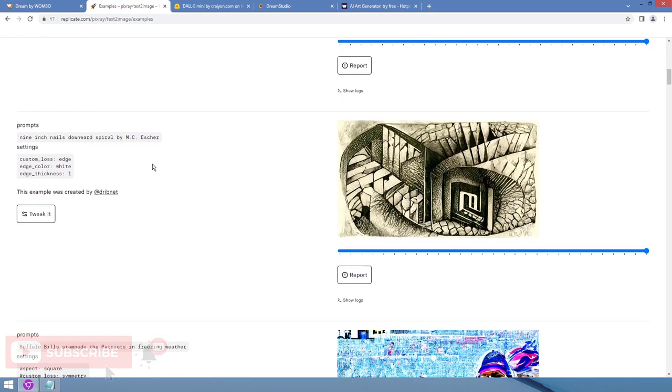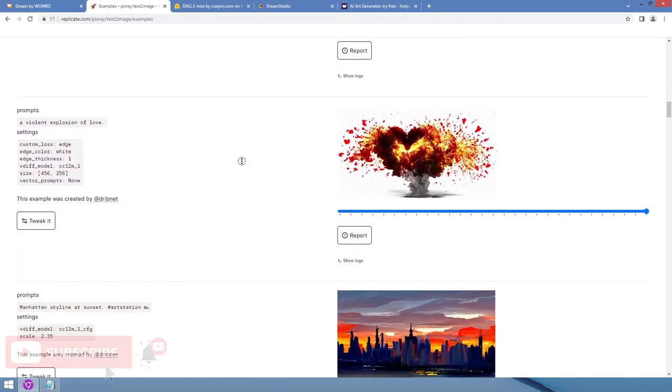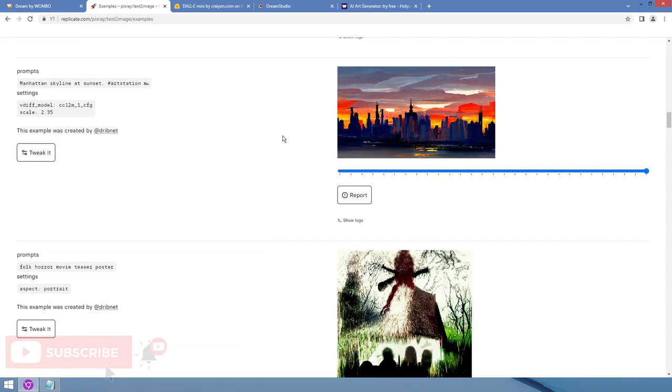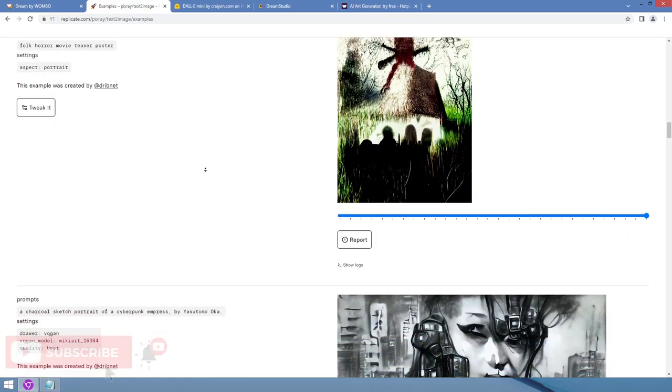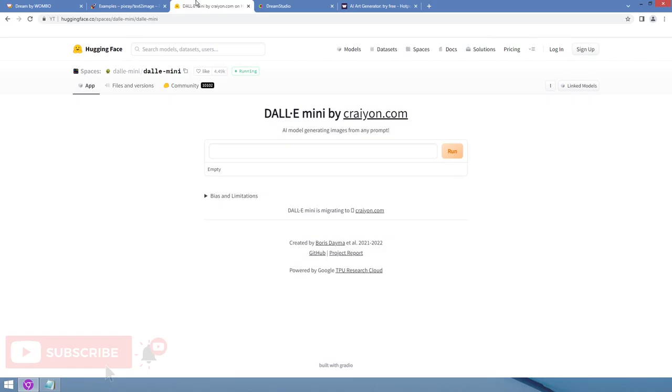So make sure you read through these pages to really get some ideas about the limitations of what you can do. This one's really interesting. This is a nice art style. So a lot of different settings, a lot of different prompts you can play with, and see what you can come up with. Next, let's move on to the Dall-E Mini.